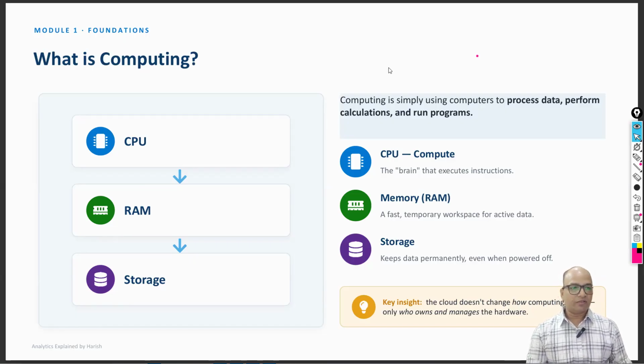Okay, guys, any other question? Can we say that it is a more optimized way to store your data rather than using on-premises? We can. Okay, so excellent, guys.